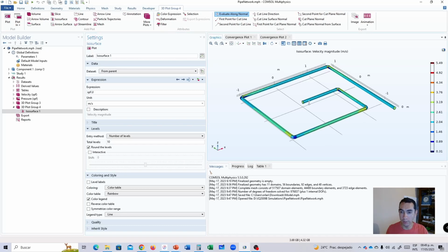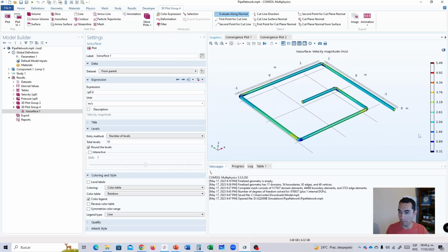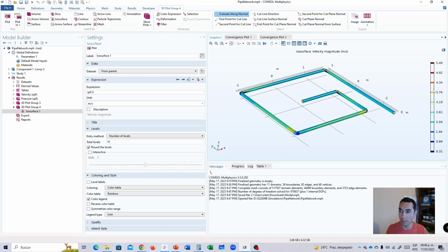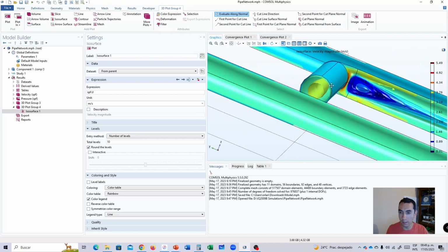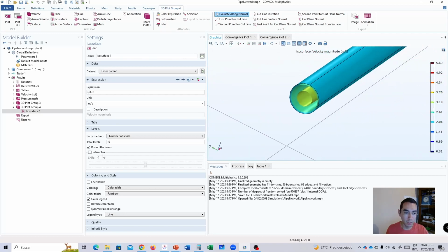Okay, now you can see this. This is telling you that the blue colors are going to be the lower values, and the hot, warm colors are going to be the higher values for the velocity. And if I zoom in here, I can visualize this. And if you want to increase the number of surfaces, you can increase the number here to 20.